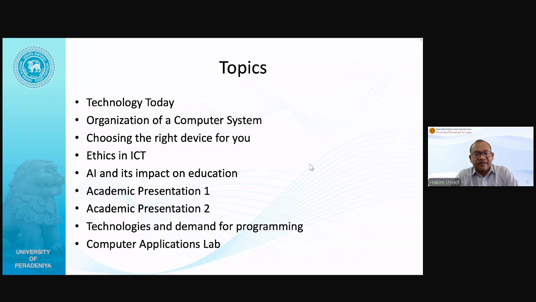And then organization of a computer, choosing the right device, and of course ethics in ICT, because that's a very important thing. People use technology with no consideration for ethics and its appropriate use, and how it might harm people or society. So this addresses ethics in the use of ICT. And AI and its implications on education will be addressed by Dr. Ruwan.